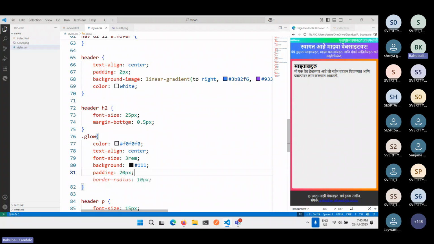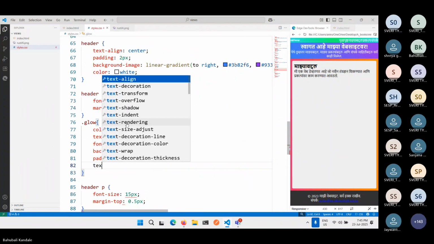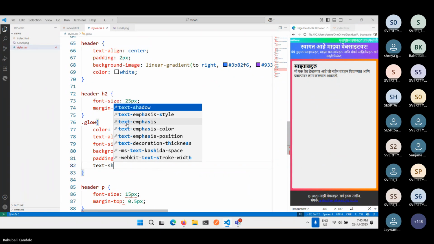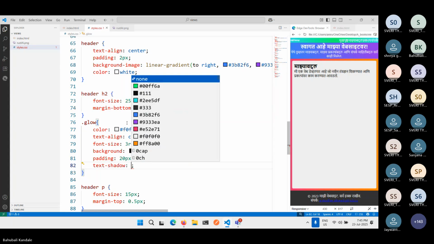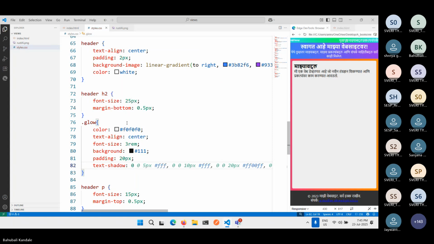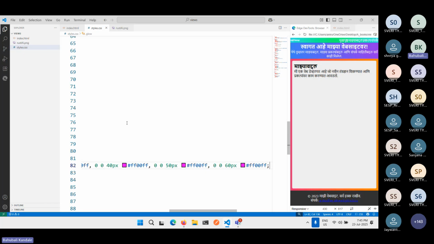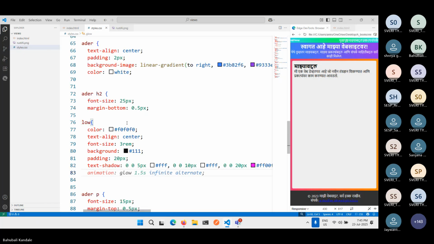After that, text shadow. Okay, that's a shadow for our text. It starts from the top, and goes clockwise. Animation is not required there. Let's check.